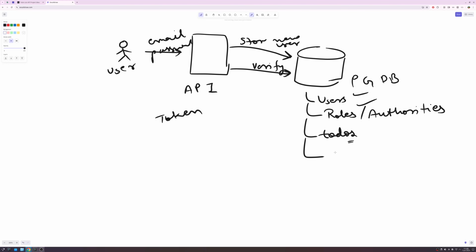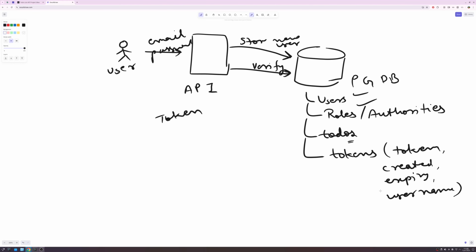So in order to do that, we need another table, tokens. So this will have like token, when it was created, when it will expire, and username. So which user created this token. So we will generate this token, we will return back that token to that user.